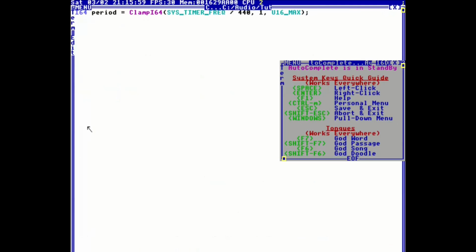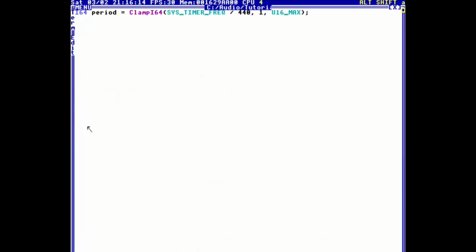But then you set the max, or this is the minimum value, and then U16_MAX. And now that will make sure that it doesn't go above the maximum for a 16-bit unsigned integer. And so that sets us up for success when we set the frequency of the PIT timer.